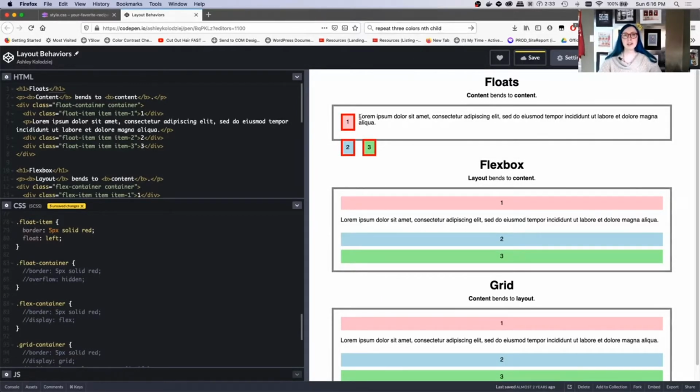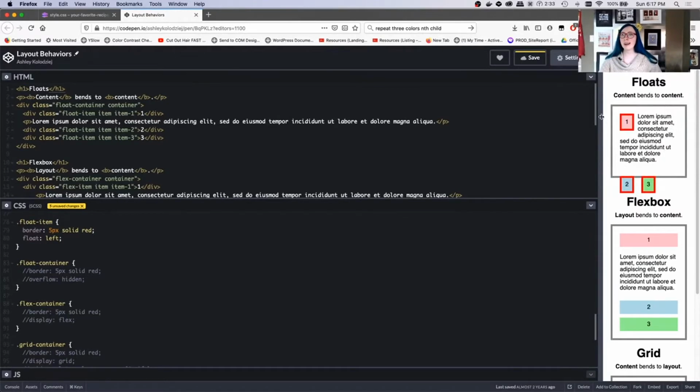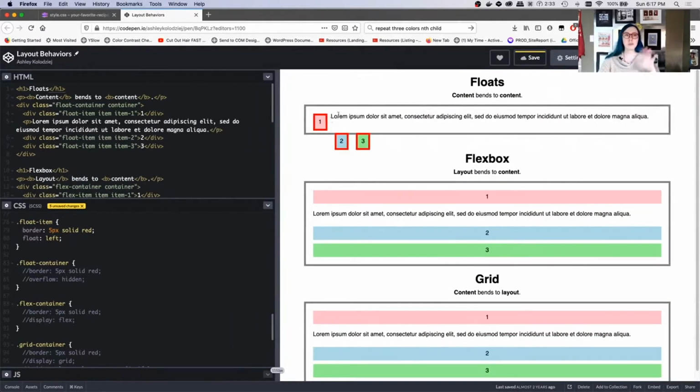So notice here that this paragraph is going around the one. And if you continue going through here, it'll wrap around. So floats are a really awesome strategy when you want to use, say, an image and have text wrap around it. That's the perfect use of floats. You can float left, right, that's about it.